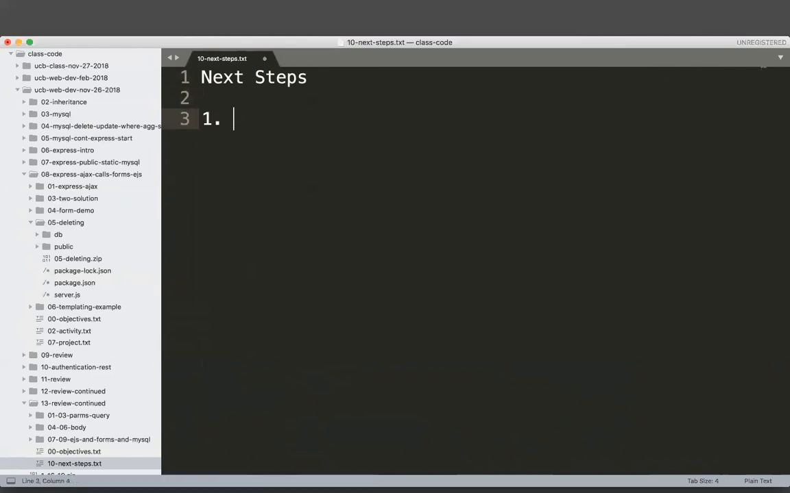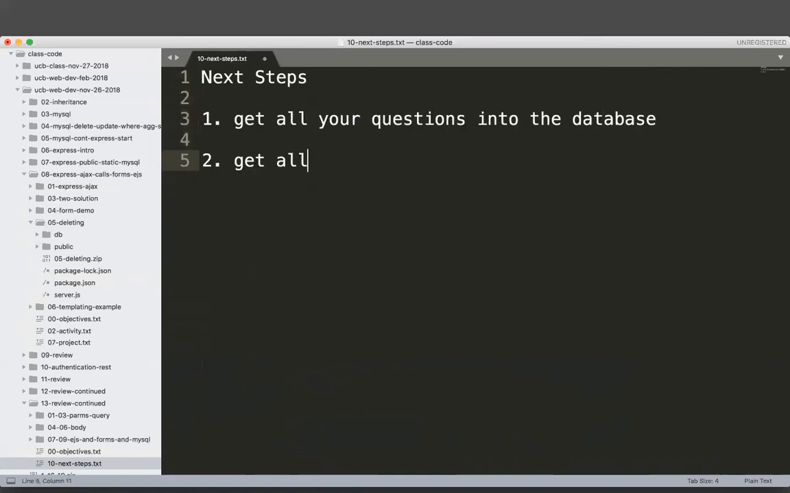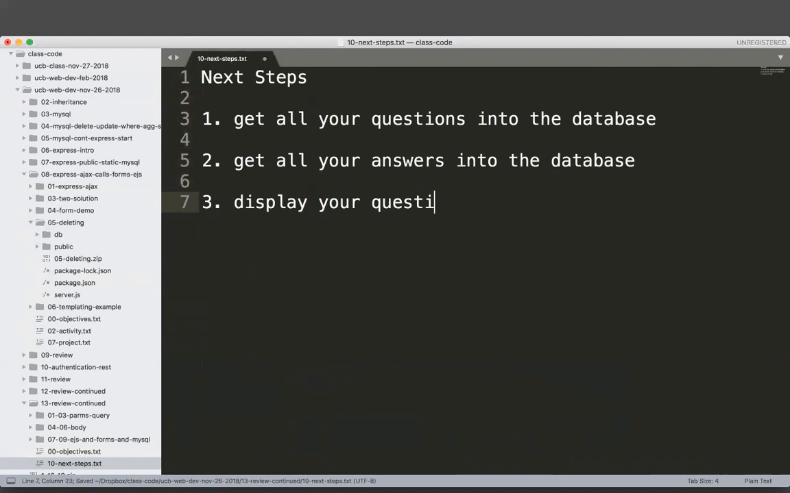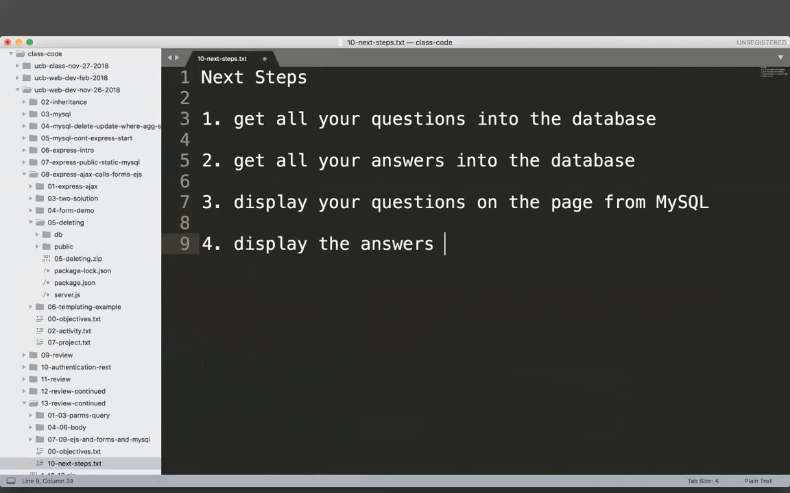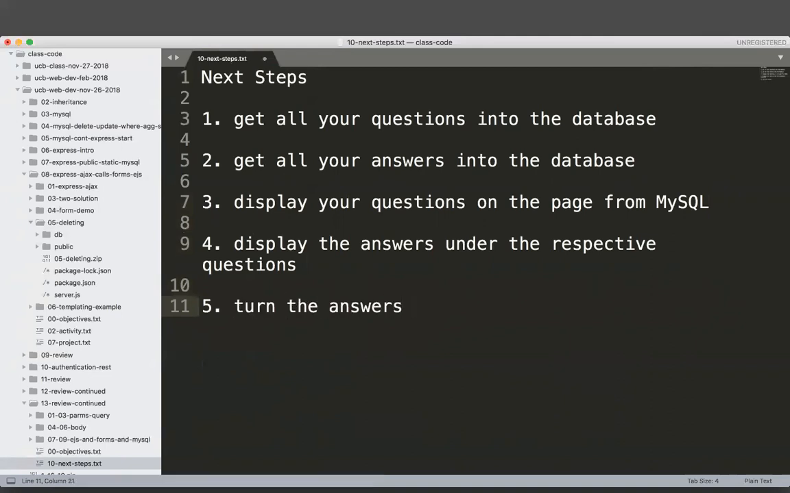1, get all your questions into the database. 2, get all your answers into the database. 3, display your questions on the page, right, from MySQL. I'm going to send this to you guys also. 4, display the answers under the respective questions. 5, turn the answers into a form, right?